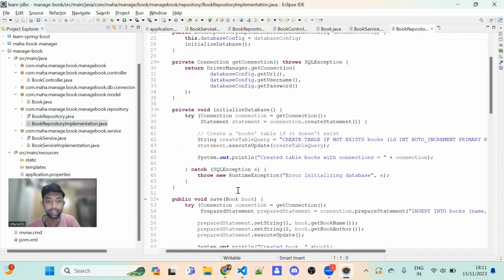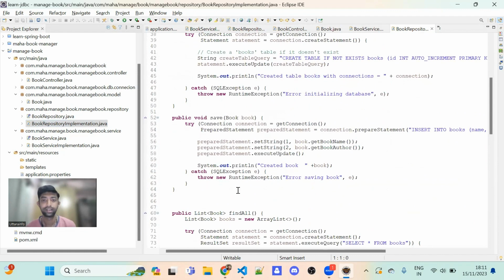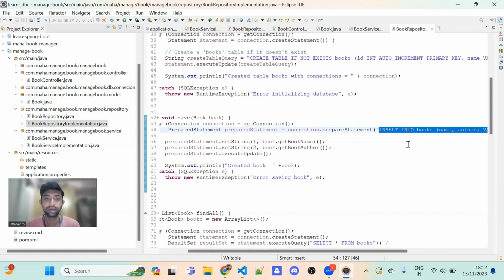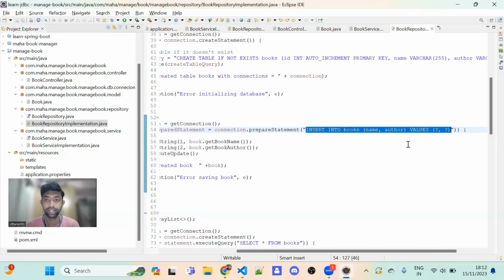What are we doing in this particular repository class? We are creating a SQL command. What kind of statement is this? How many statements do we have in JDBC? We have 3 statements. One is a normal statement, second is a prepared statement, and third is a callable statement. We use prepared statement to get the connection and create the SQL statement.